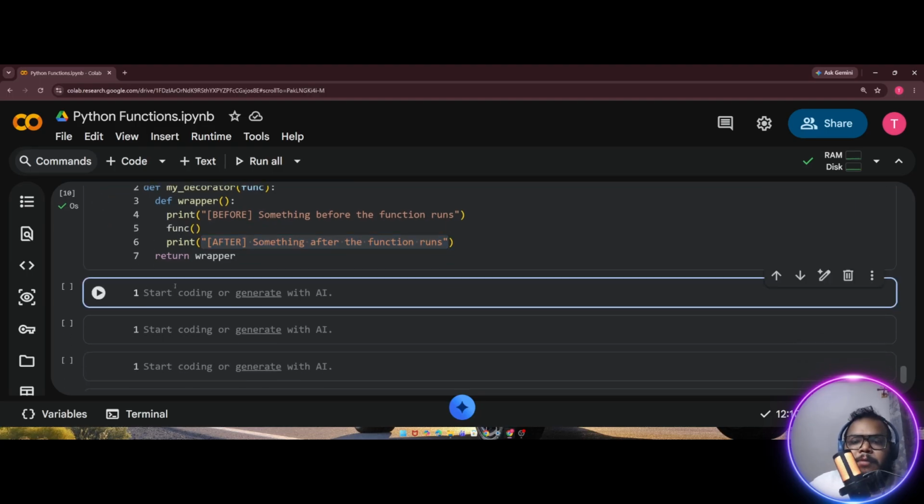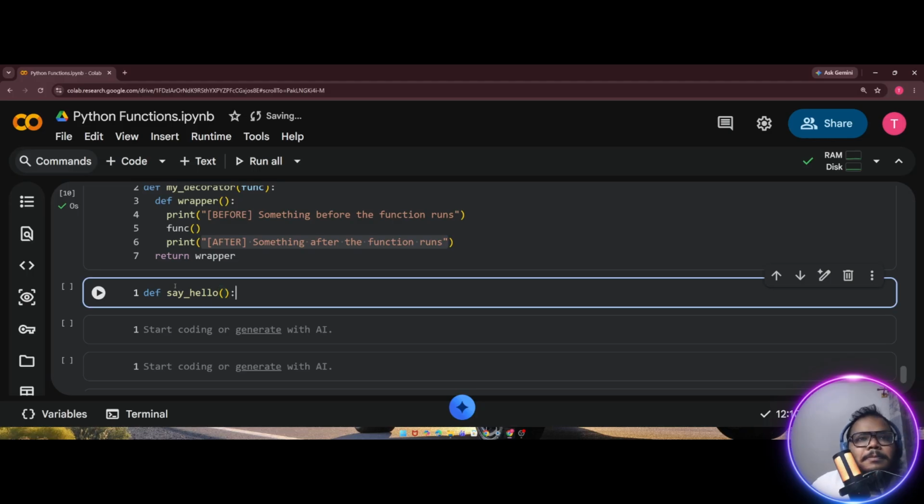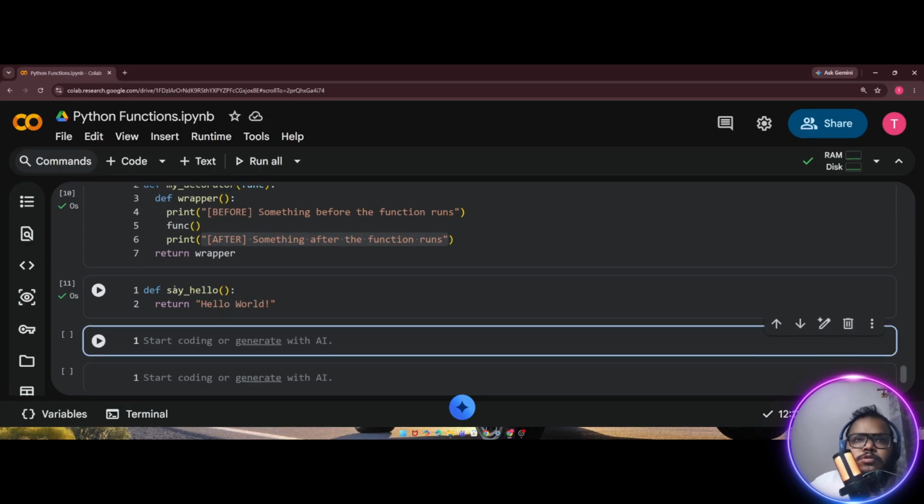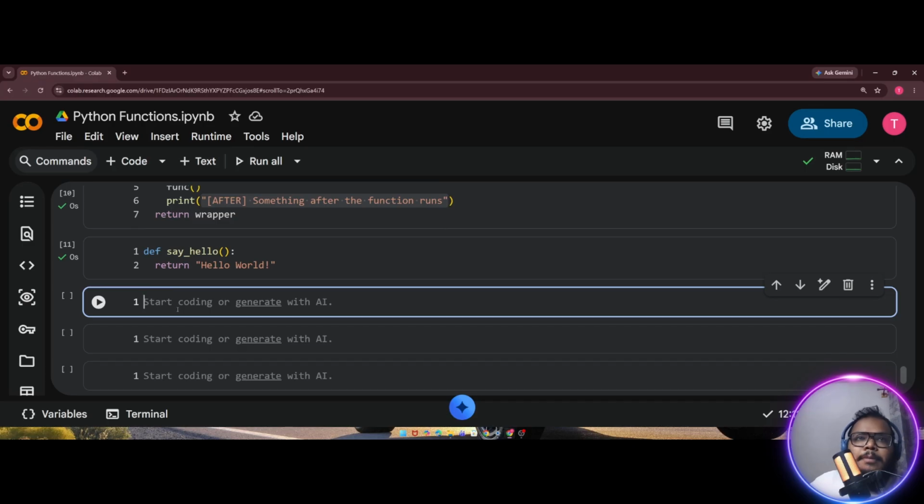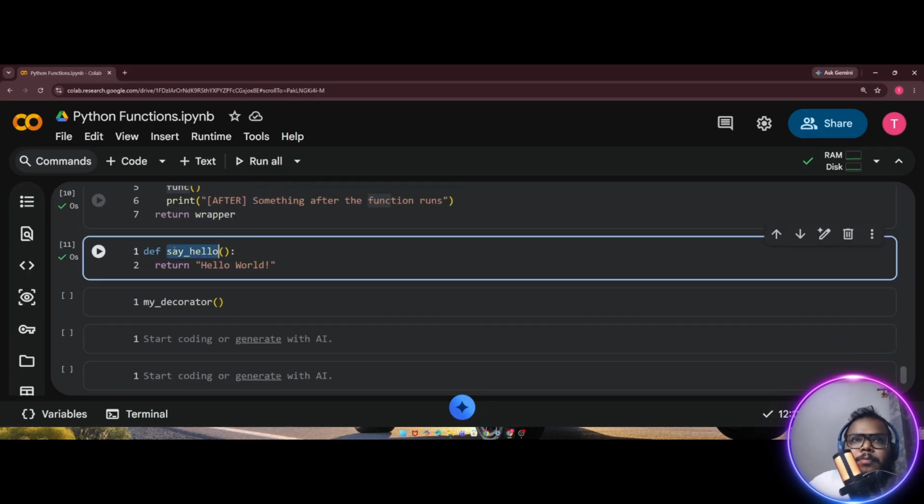If I define one function, let's just say hello. Defining one function, say hello. It's a normal function. It doesn't take anything, it simply returns hello world. Function is okay. So now what I'm doing? I'm calling my decorator. I need to pass one function inside this function. I want to pass this say hello function.